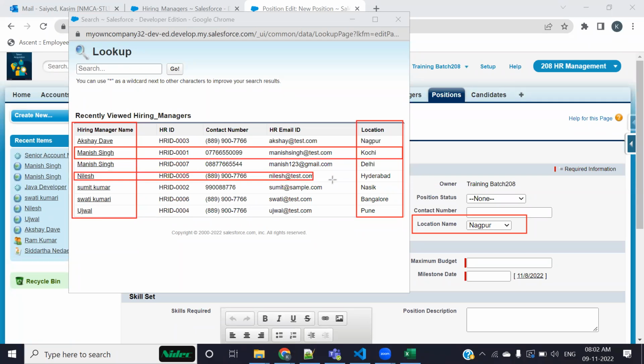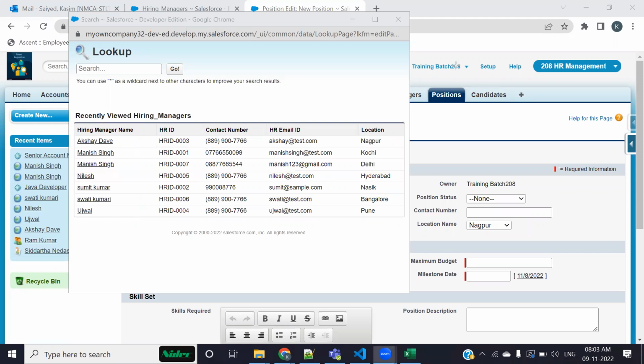Nilesh would handle all positions generated for Hyderabad. He's not living in Hyderabad, but he is the person responsible for all positions where the location is Hyderabad. So with our initial understanding, we didn't get this. Now the client has reported that if you select Nagpur as the position location, you must not see all of the hiring managers. Rather, you should see only those hiring managers who are responsible for this city.